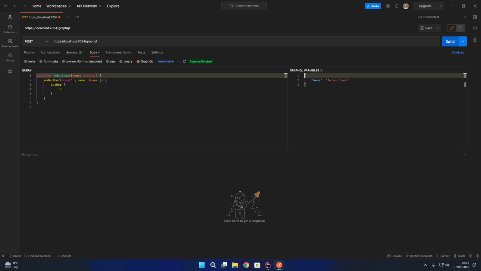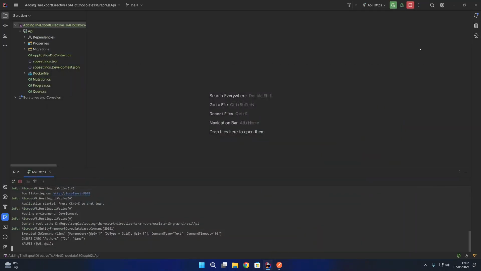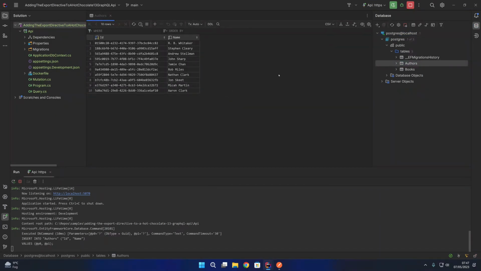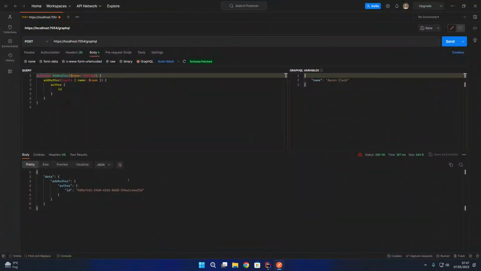And then what I'm going to do is send that mutation request into the GraphQL API, and you see that we get back the ID of that author. We can validate that that was created in the database. If we open up the database tab over here on the right, and take a look in the authors table, you can see we have the author Aaron Clark, and we have the ID starting 5d0a, which matches the ID here in our response from the GraphQL API.